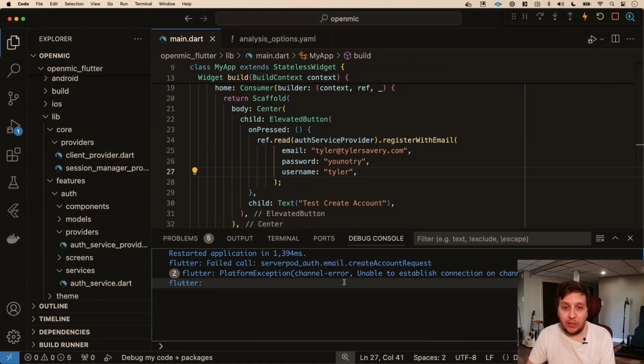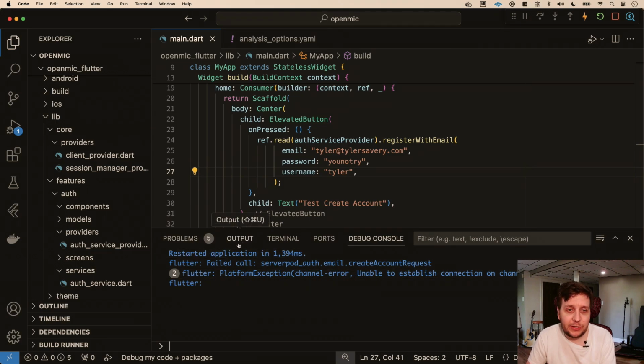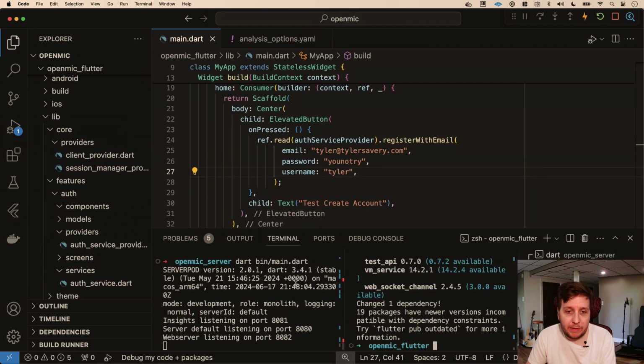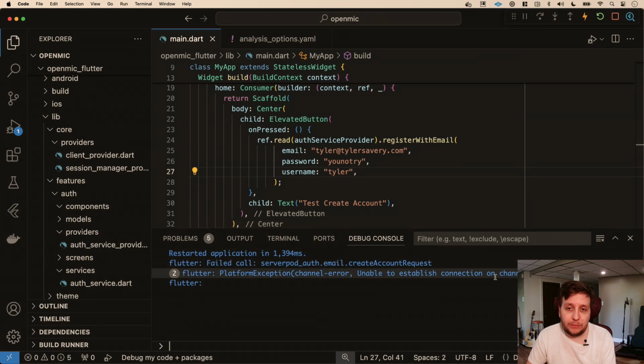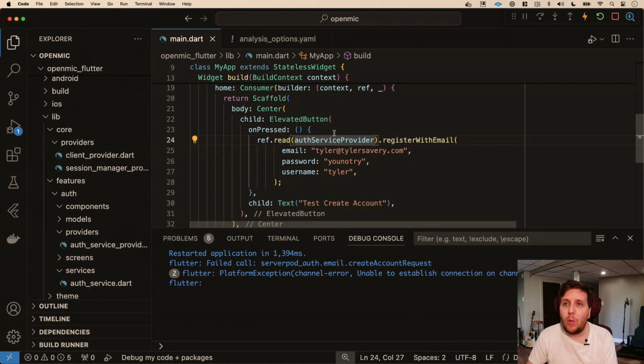Okay, here we go. Failed call. Unable to establish connection on channel. Interesting. What is our terminal saying? We are running it. All right, we're missing one thing. One sec.